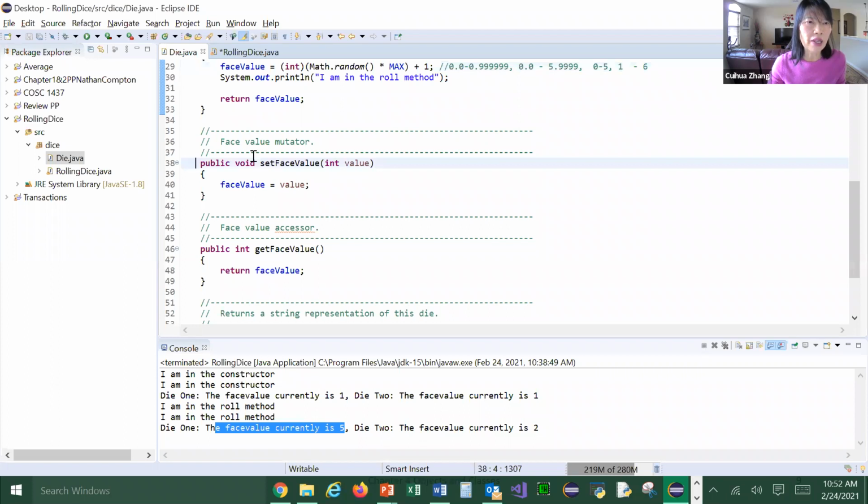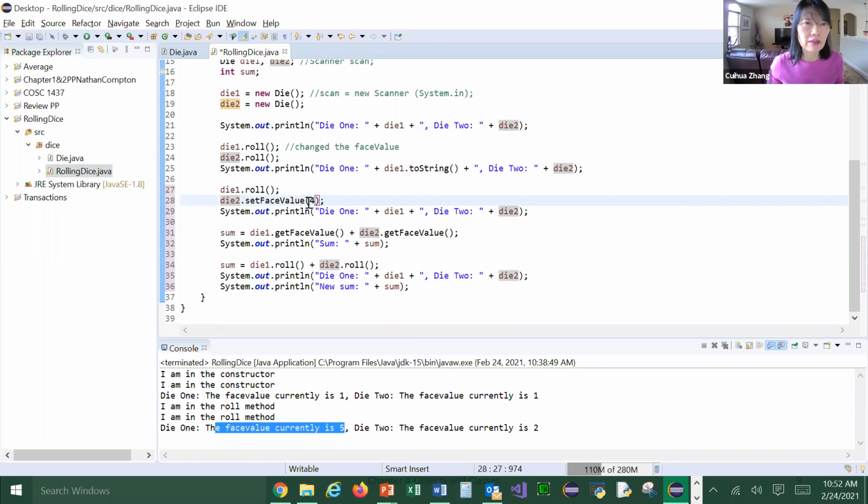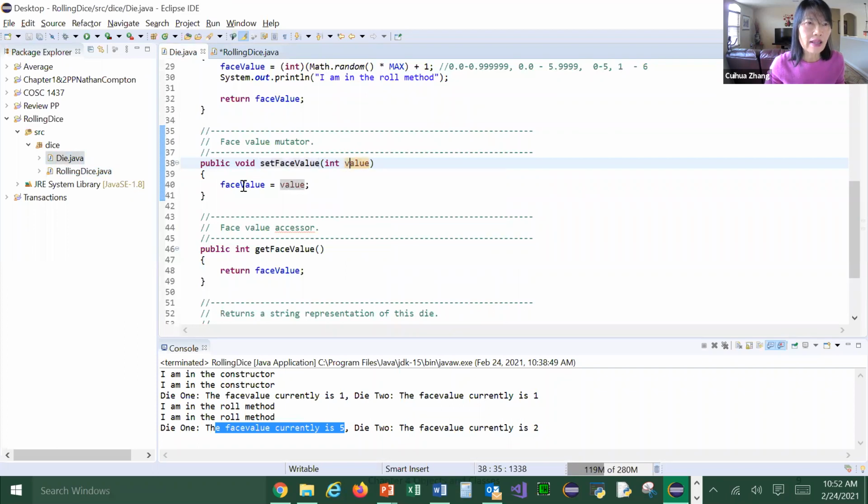So setFaceValue, this is the header of the method. We talked about this in Python. Its return type is void. That means it doesn't give you back anything. And this is the method name, setFaceValue. And it accepts a parameter, which is an int. So this means if you want to call me, always give me an int value. So here you are calling it and you are giving it an int 4. So it gets that int and it assigns it to face value.